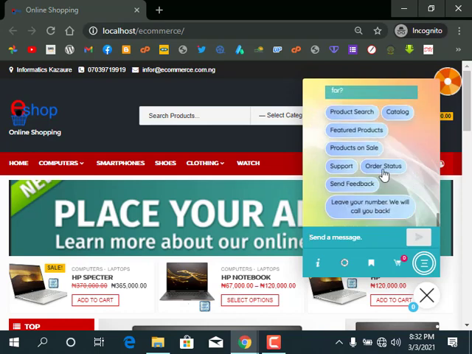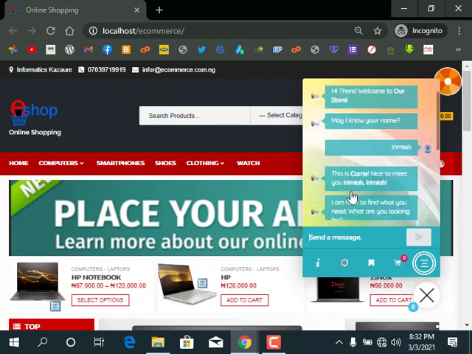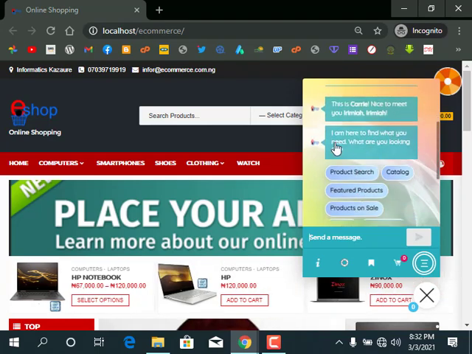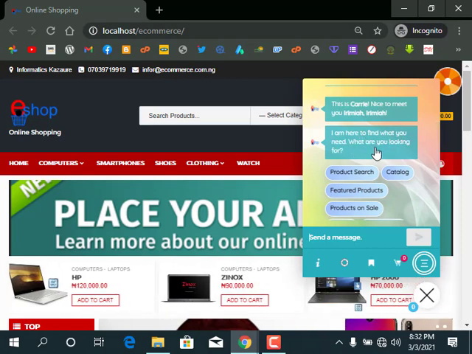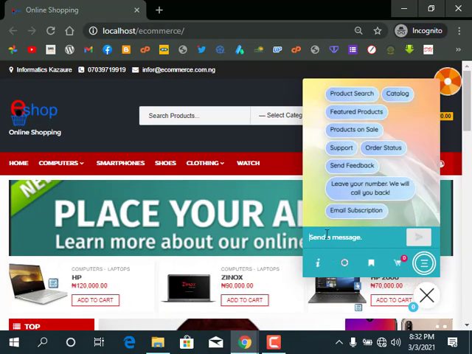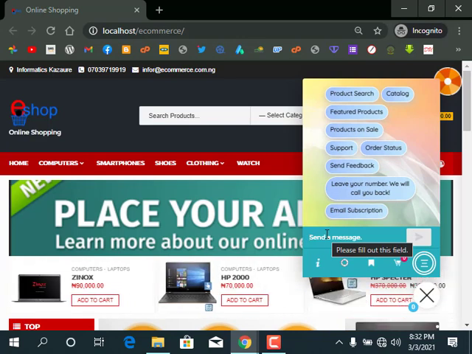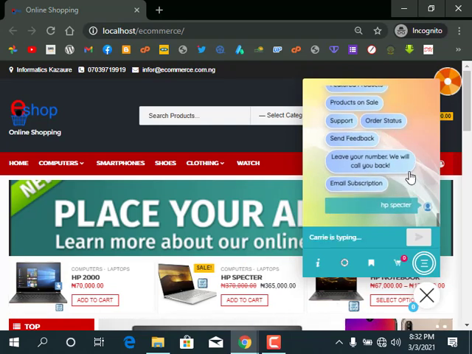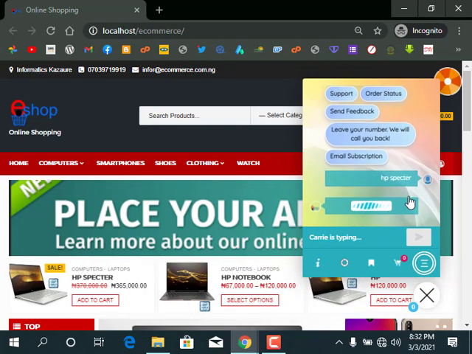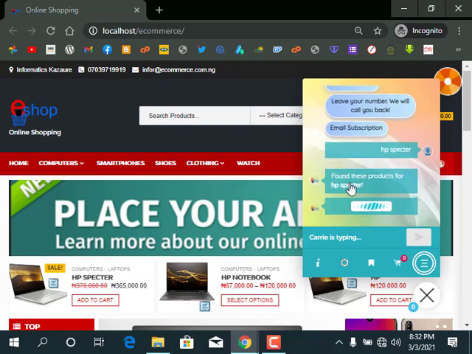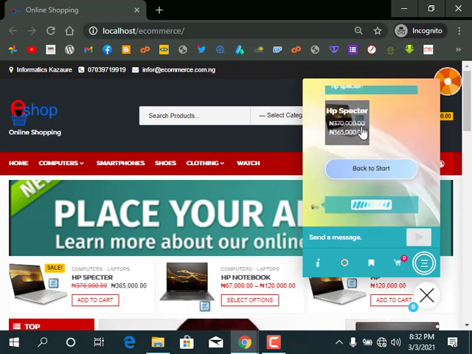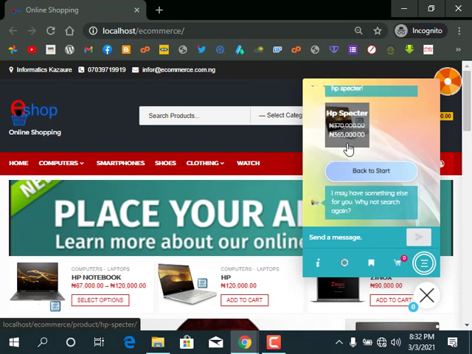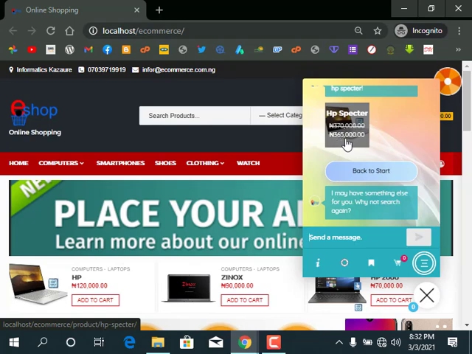I am here to find what you need. What are you looking for? So it will ask you what you are looking for in the store, what you want to buy. So maybe I'm looking for a computer, maybe an HP Spectre. I type HP Spectre, and there it is typing. It says found this product for HP Spectre. Here is the HP Spectre. The HP Spectre was 370,000, but it's 365,000.